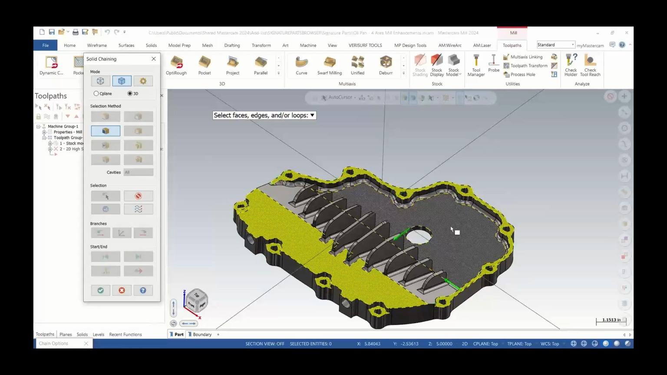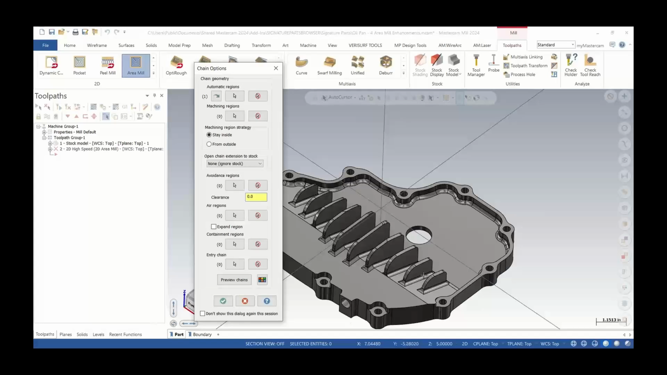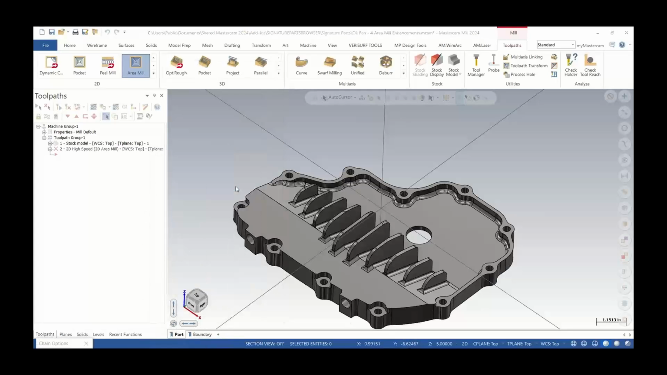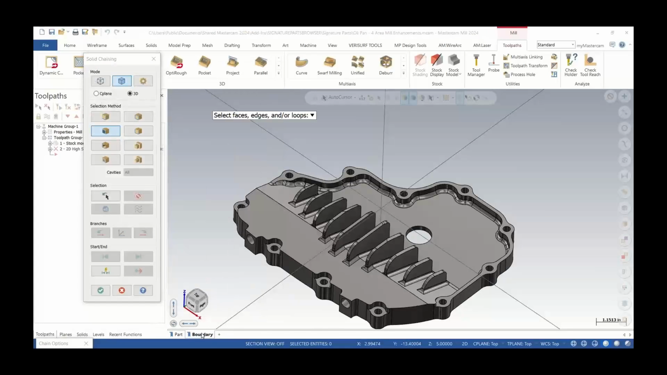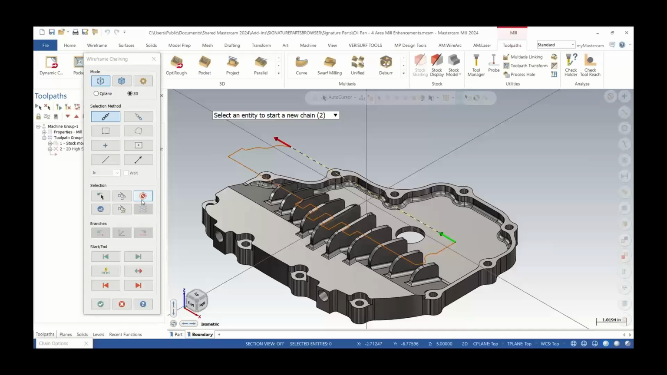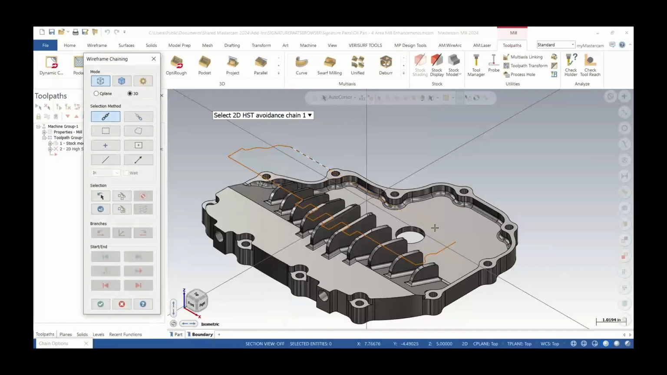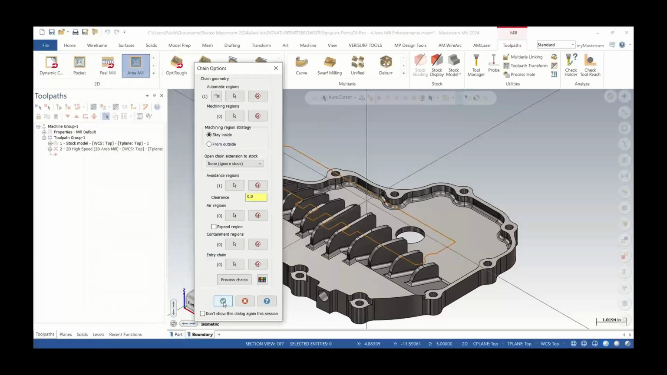So I'm just grabbing all the flat faces on this part. And I have these fins here, and what I do want to do is avoid those. So I can come over to this boundary. I'm going to select the wireframe here. So we got the full closed chain.